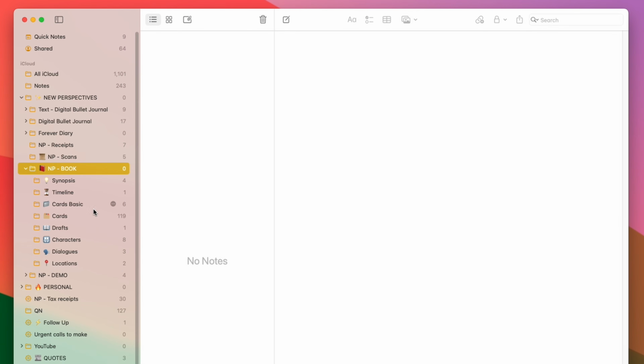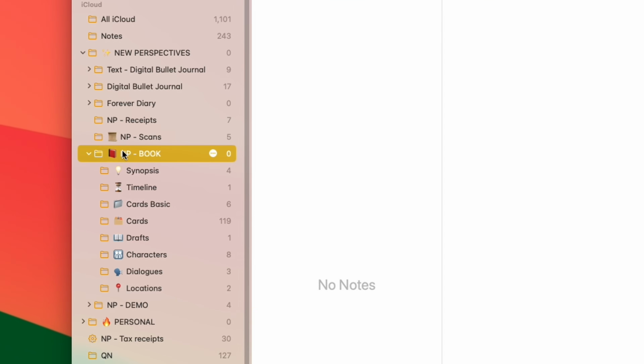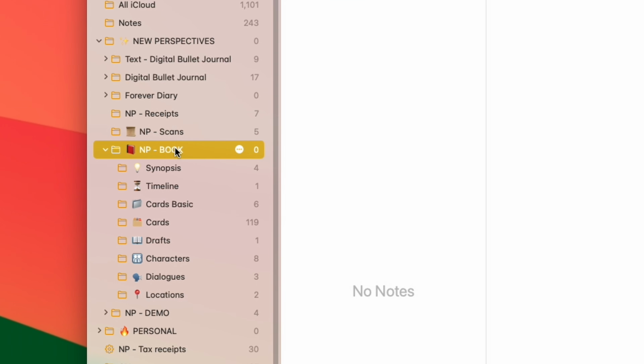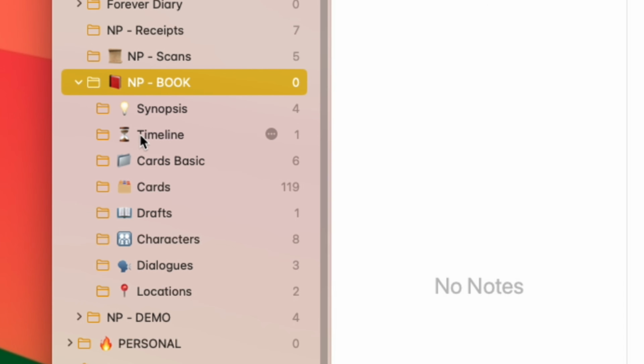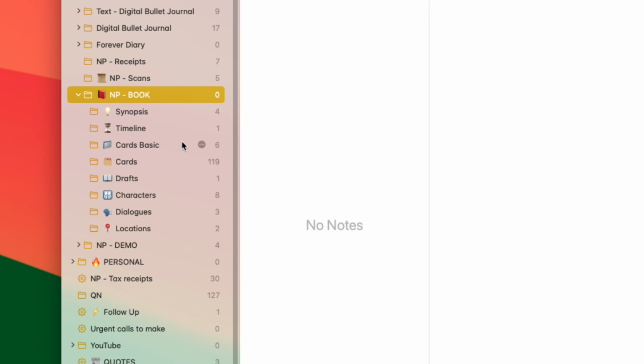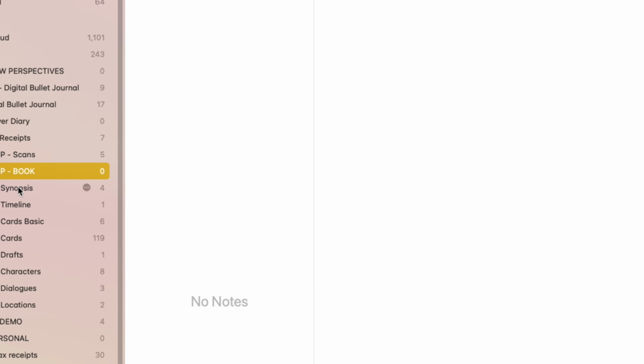So here I am inside of Apple Notes, and I've created a special folder for my book, for this example. And in this folder, I've created a series of subfolders, which I'm going to use during this demonstration. One folder is for my synopsis, one for my timeline, a couple of folders for cards, one for drafts, one for characters, dialogues, locations, and of course there could be more depending on the type of book you want to write. In this case, for this novel, this is more than enough. So the first thing I want to do is to go into my synopsis folder, where I can start writing what this book is about.